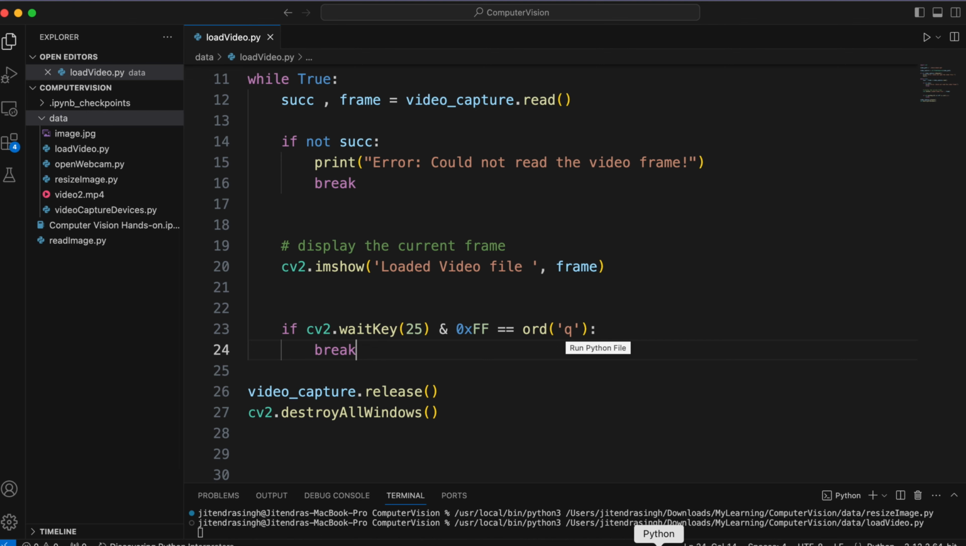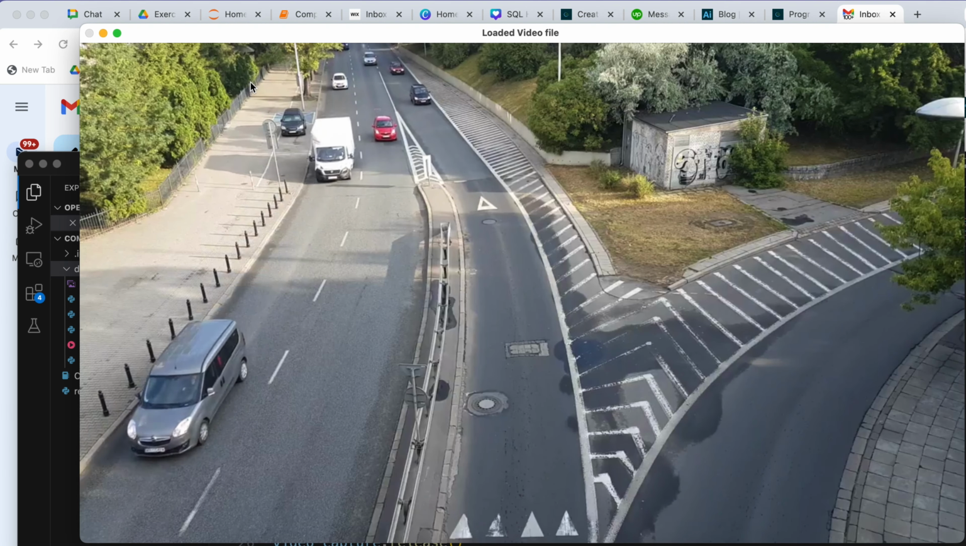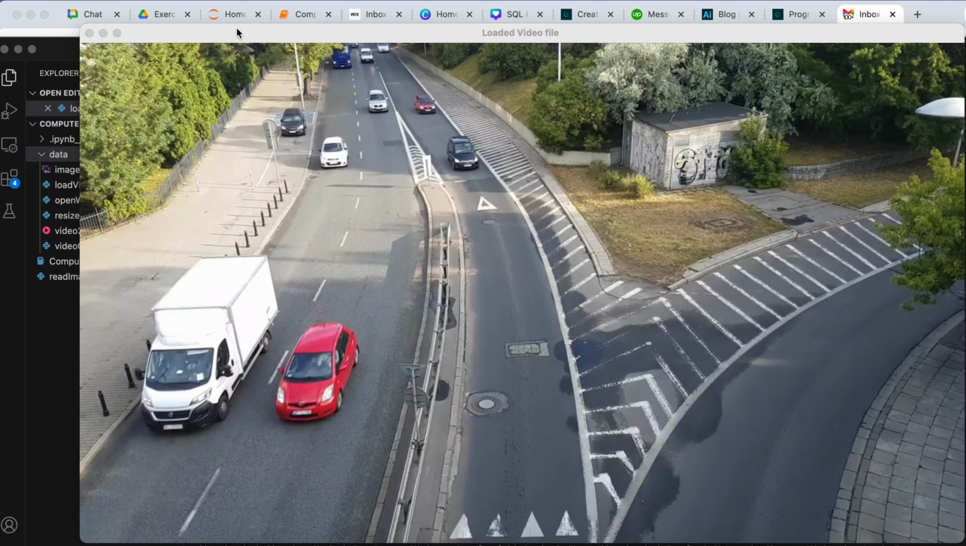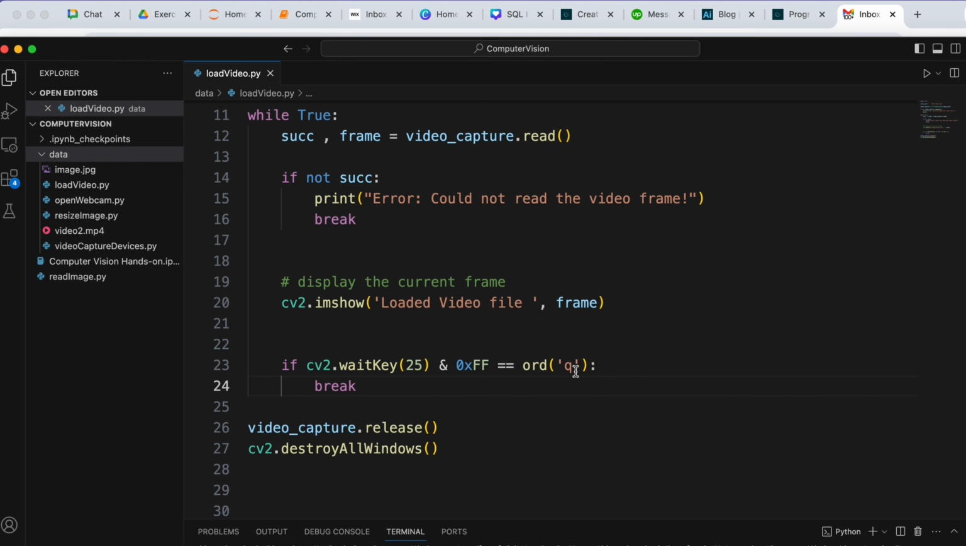But again you can see our video is enabled. How can you see that our video is enabled? Here, you can see our video is enabled. Enabled means it is displaying. Now we are going to press Q on the keyboard. And you can see our video is closed.